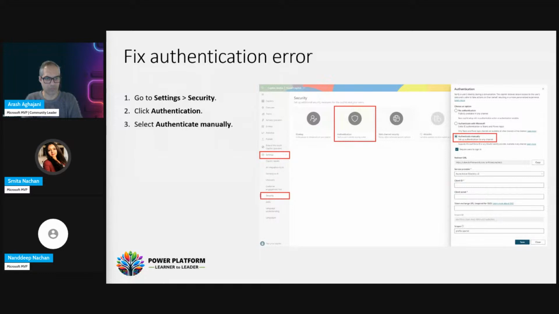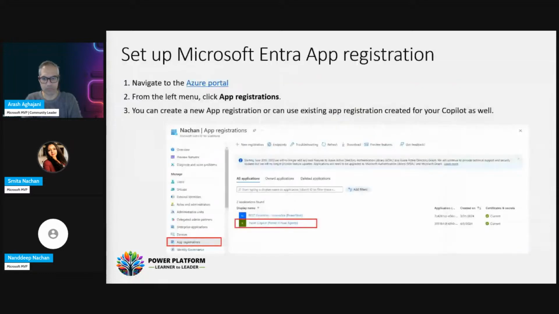So for that purpose, the first thing you have to do is go to your Azure portal. Maybe all of you are already familiar with how to create an app registration. Once you are in the Azure portal, from the left side you can click on App registrations, and you can create a new app registration or use an existing app registration created for this Copilot.